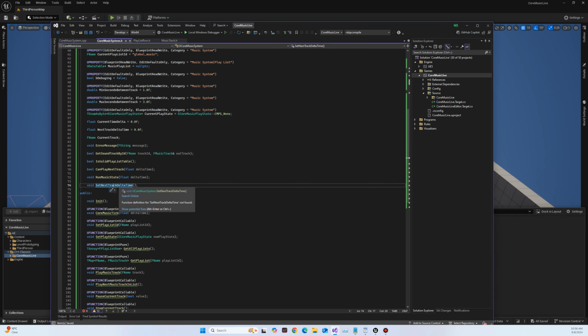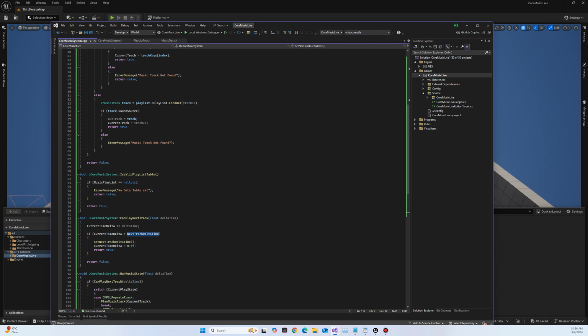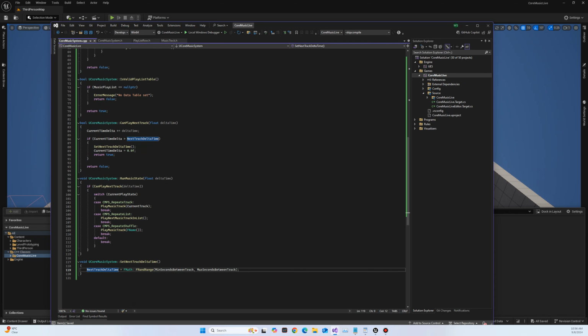So then the only other thing we need next is set next track delta time, which is just a little helper function. And that one, I think I'm going to do a little differently. For that one I just used FMath, and we're using an F range. So here's our min, here's our max, and then here's our next delta track time. So it's a little different in finding that random variable from using the Kismet math library, but they roughly do the same thing.